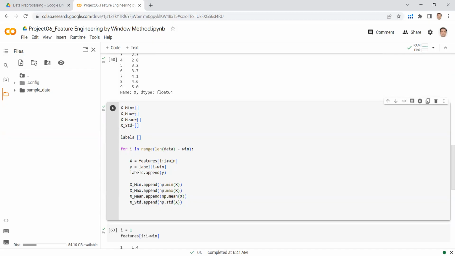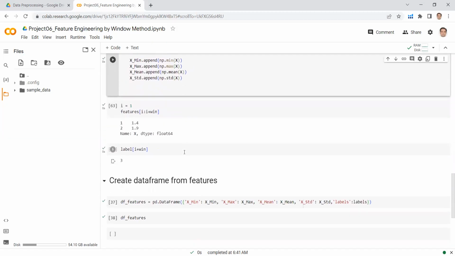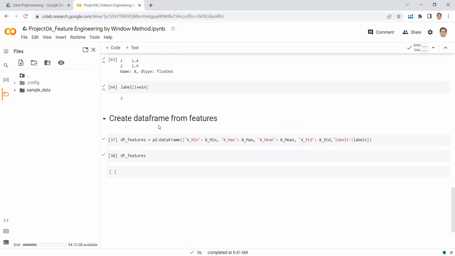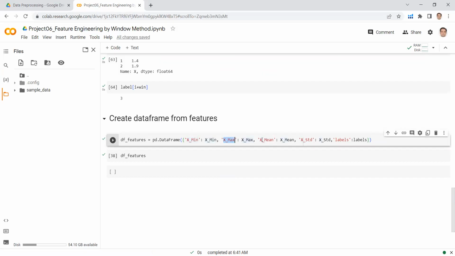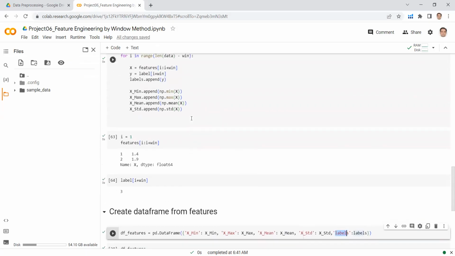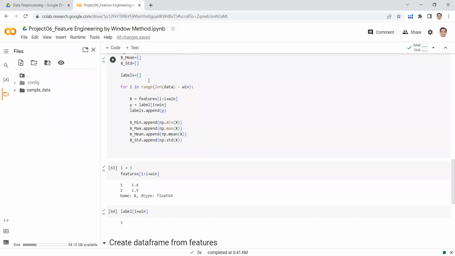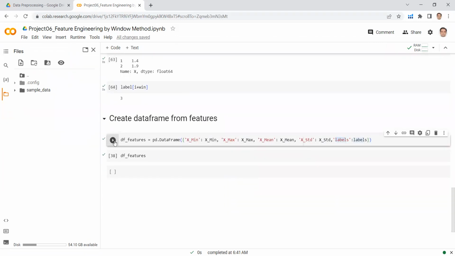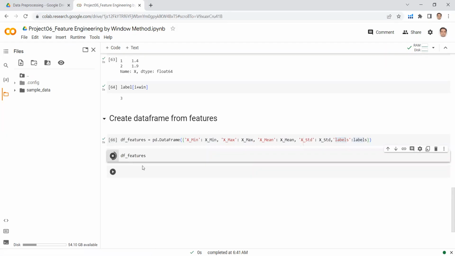Now we want to see these features. So in order to see these features, I am creating a data frame from these features. So I have the column x minimum, I have the column x maximum, I have the column x mean, I have the column x standard deviation, and I have the column labels. So these are the new labels which will be assigned here. Okay, let's run this cell and now see our features.